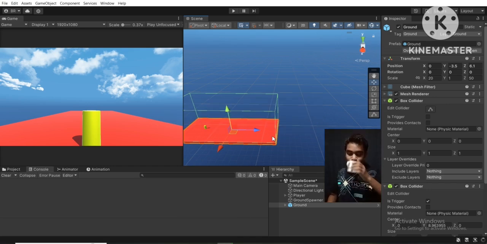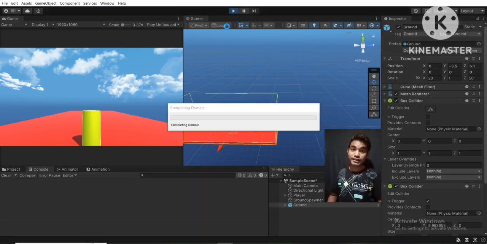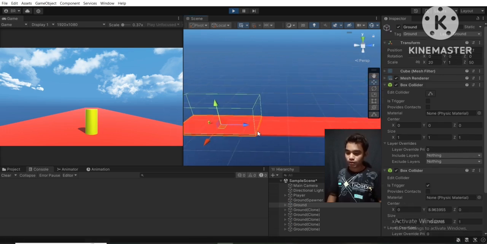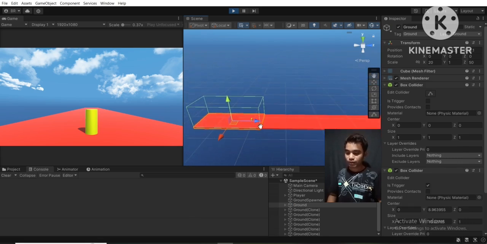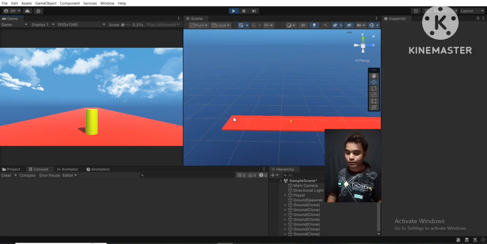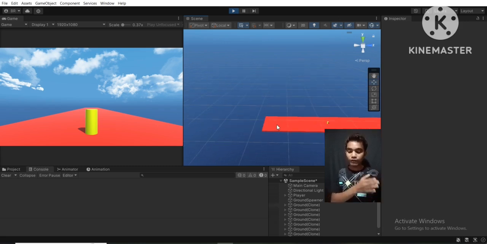So let's hit this play button at the top, and we should see that happen right away. Just wait. After 5 seconds this ground should be destroyed. You can count down the time. As you can see, after 5 seconds every ground which is left behind is destroying itself.